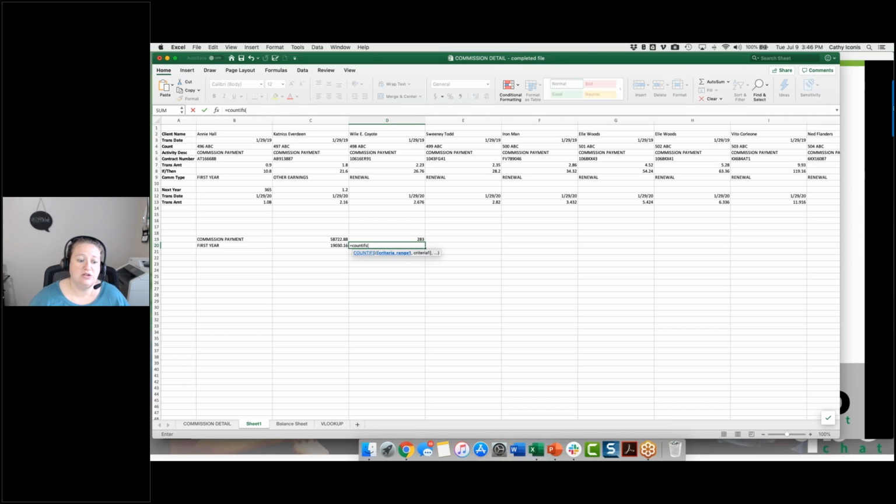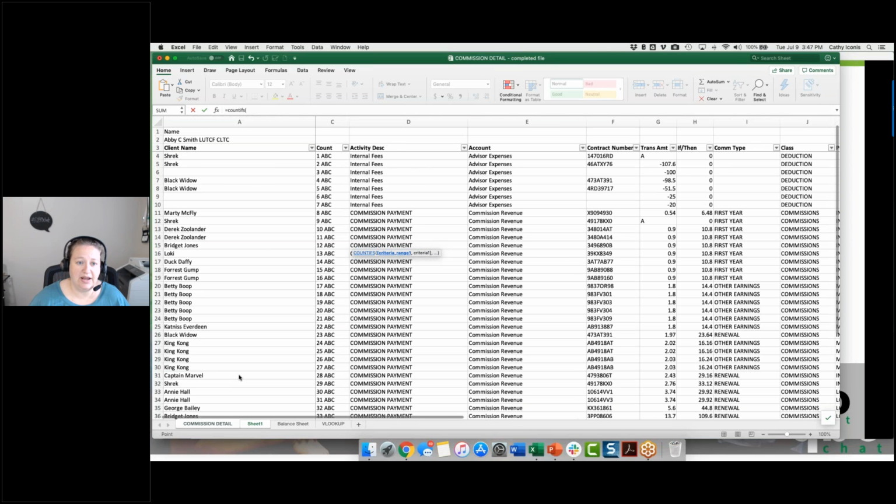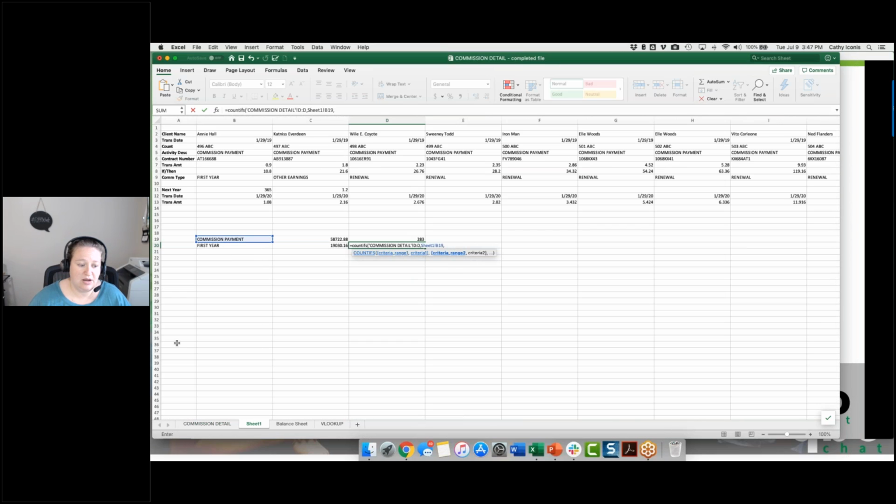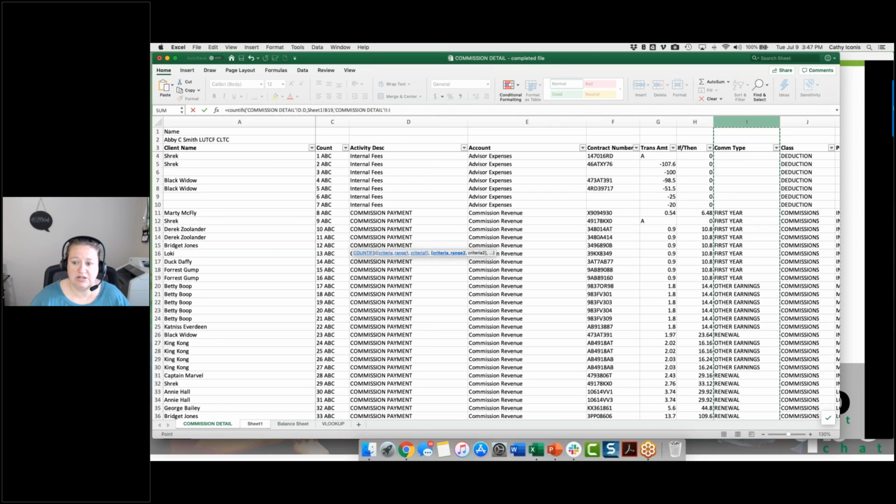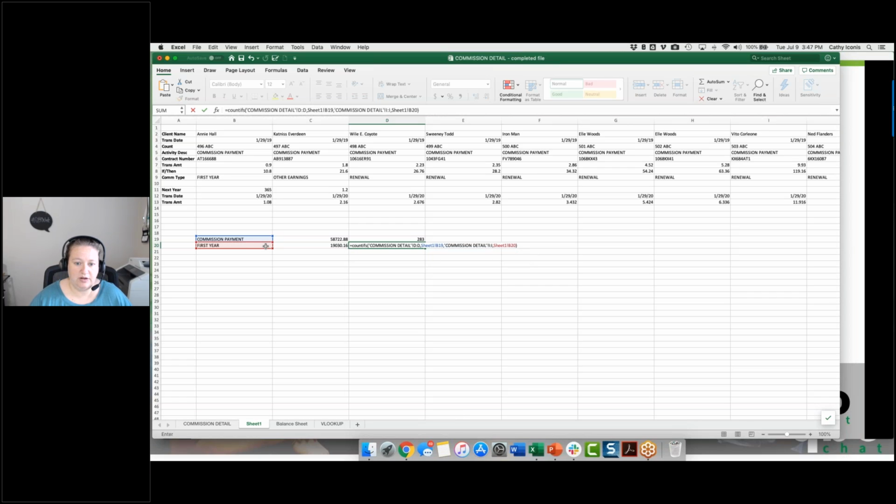criteria as you want. So I am going to come back and say column D, right? That range needs to say commission payment. And then this other commission type needs to say first year. Close the parentheses, done. There's 95 of those.